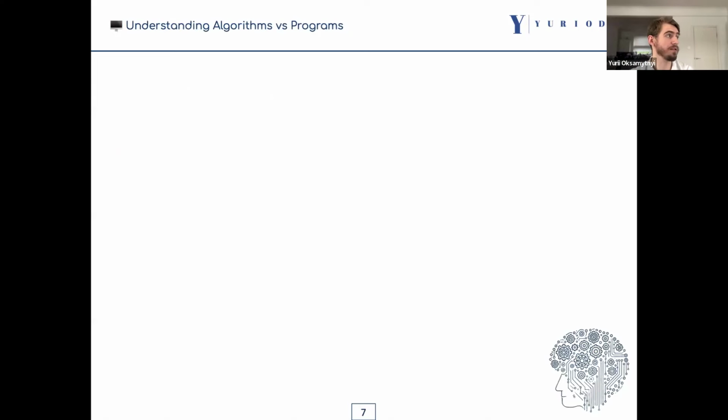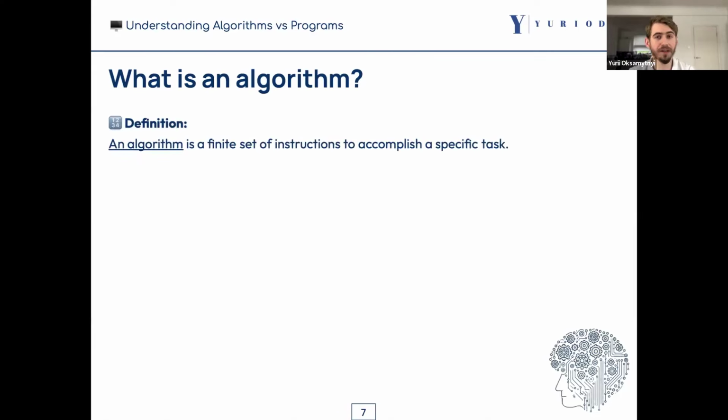Now let's talk about algorithms and programs. First of all, let's figure out what an algorithm is. We know that it is a set of instructions to complete a specific task. This is quite a simple definition, nothing complicated here. Everyone needs to know it because you will most likely be asked this definition during the exam.